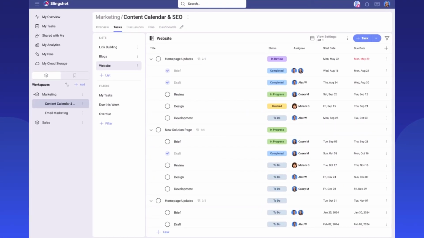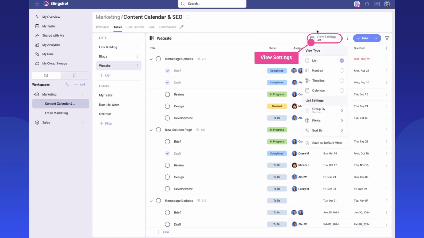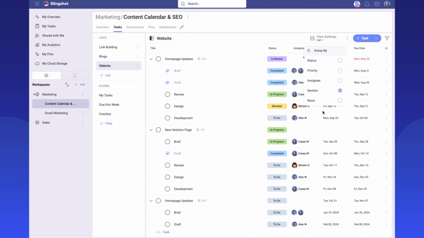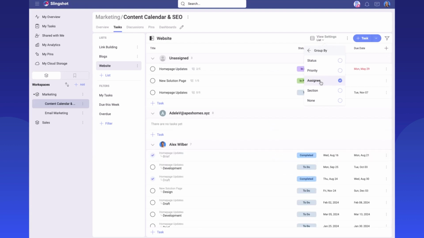In this video, we're going to walk through all of the settings that you have within your list view. So from your view settings drop down here, you can see that you can always switch between your Kanban, timeline, and calendar view. But then you have your different list settings, where you can choose if you wanted to group your lists by maybe different things such as assignee or priority or status.